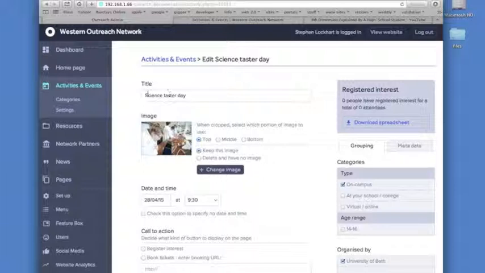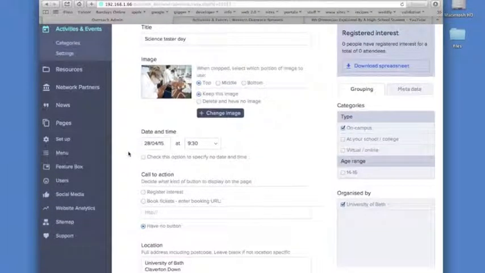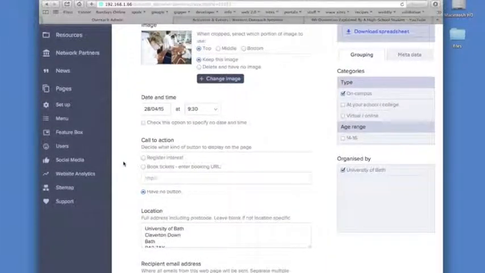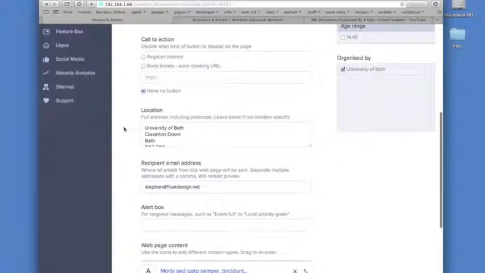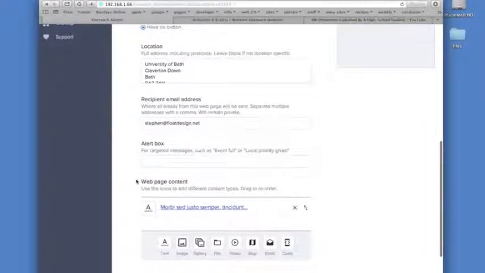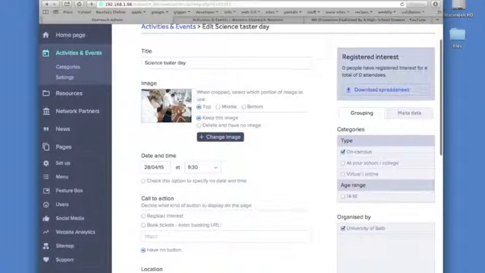So we can give it a title, we can give it an image, we can set the date and time of this activity. If this activity isn't date and time specific, we just check this box and say don't show a date and time. We can choose what call to action to have on the activity, whether people register interest or they book tickets. And then again, coming down the bottom of the page, we have a location if relevant, and we have the content. So I'll cover that in a bit more detail in a second.